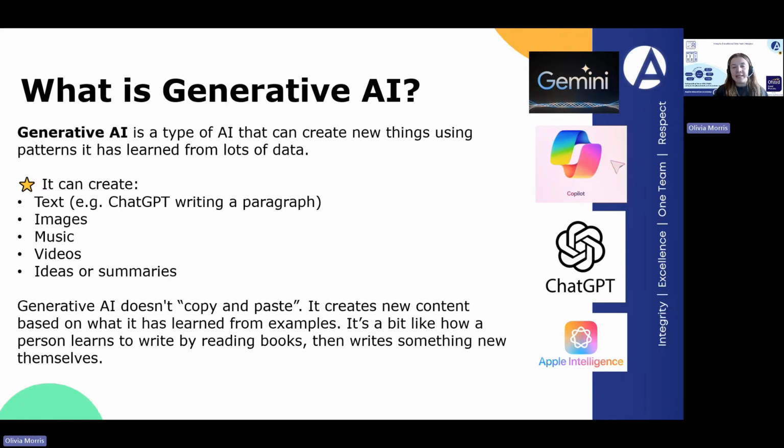Generative AI is a type of AI that creates new content. It can create text, images, music, videos, and even ideas. Generative AI doesn't copy and paste. Instead, it learns from lots of examples and produces something new by itself. Think of it a bit like reading lots of books and then writing your own version in your own words. Tools like ChatGPT, Copilot, Gemini are examples of generative AI.